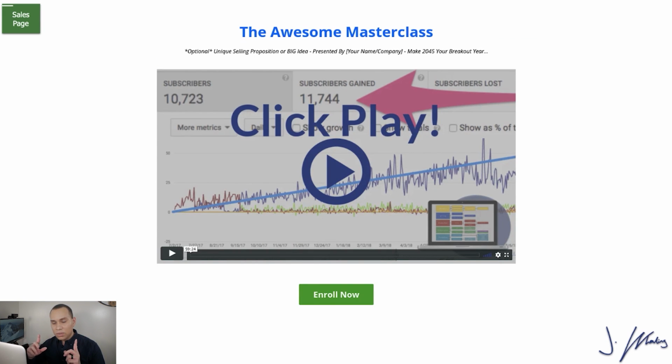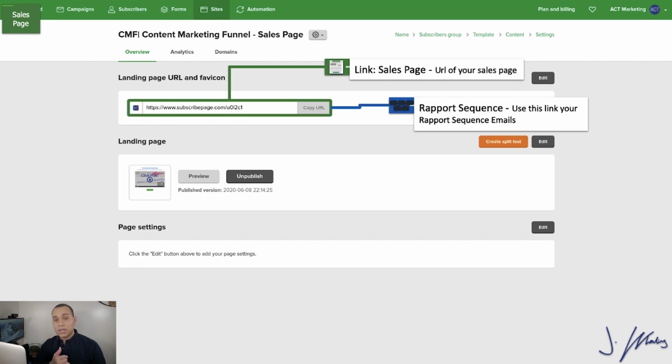So there's only one more thing we need to do before we can move on to the shopping cart. If we go back over to MailerLite, number one, you want to save this sales page URL someplace so you don't have to come back every time you need the link. And number two, this is the link you're going to use in your rapport building emails. So emails number 2 through 5, this is the link you want to put in your PS section or throughout your email when you're trying to sell your product or service.